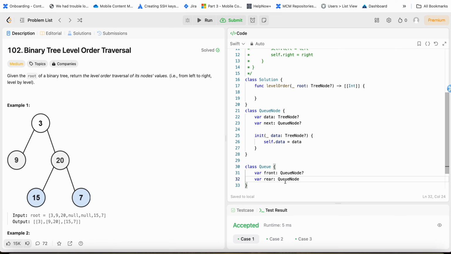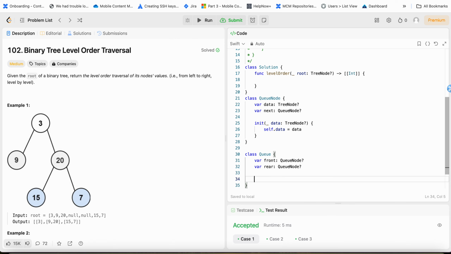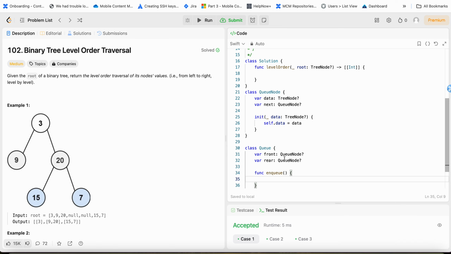Now a queue has two methods, enqueue and dequeue. Function enqueue: the type of data we are storing is a tree node, so that is what we will insert. With that we will create a queue node equal to a queue node with the data.